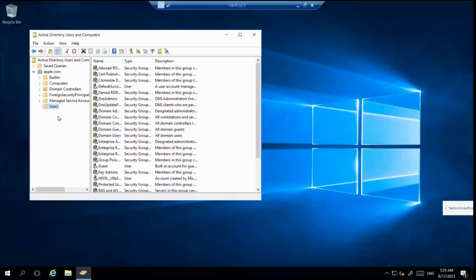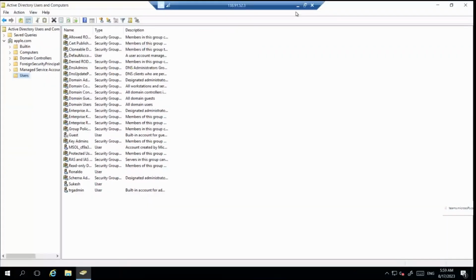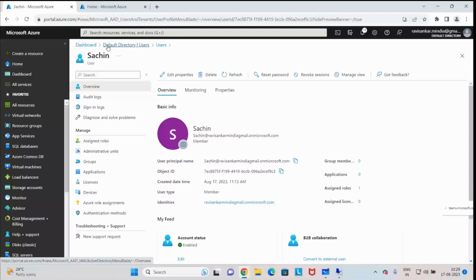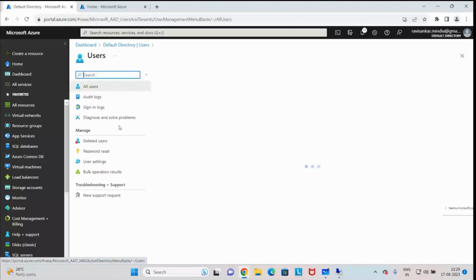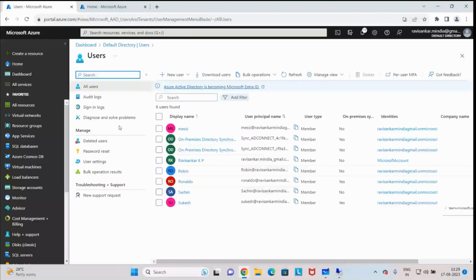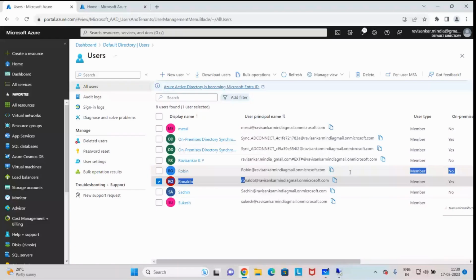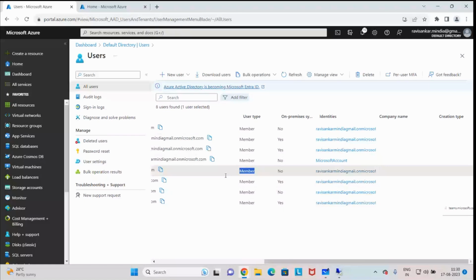Now, if you open Microsoft Azure AD, or Entra AD, you can see all these user accounts which we already created inside your AD, or ADDS, have been replicated here. See, you have Sugesh and Ronaldo. They have been replicated here, and it is mentioned that they are on-premises users. This user account was created as a member here. Where was it created? It was created on-premises, right?